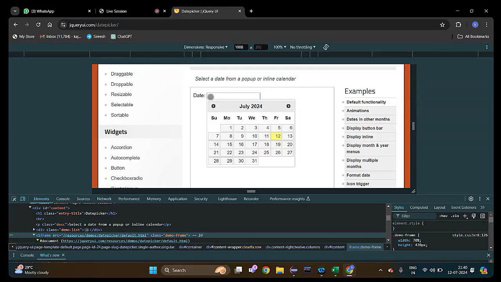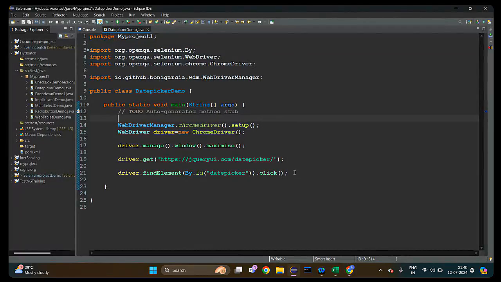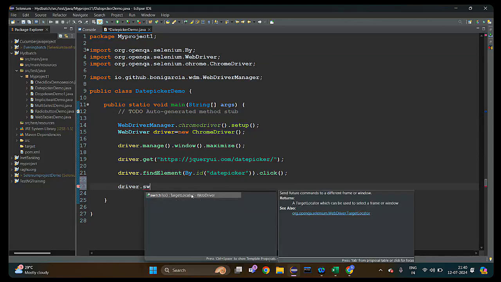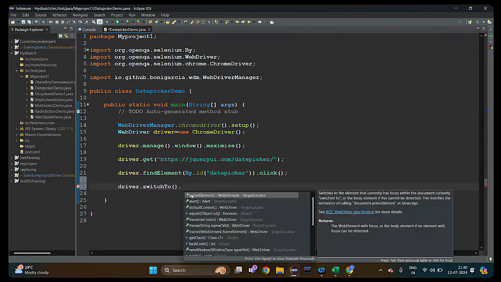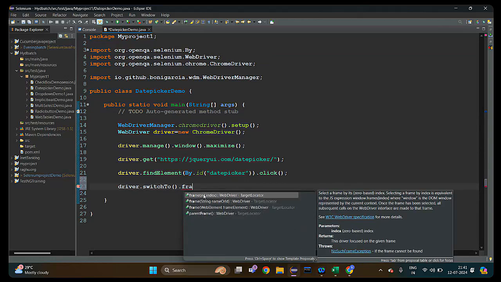Inside the frame my date picker is available. So how to perform now? We need to switch our focus to the frame. Now how to switch our focus? We'll see now. driver.switchTo().frame.